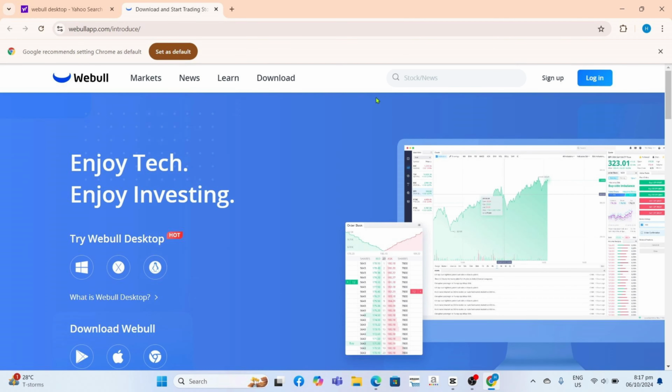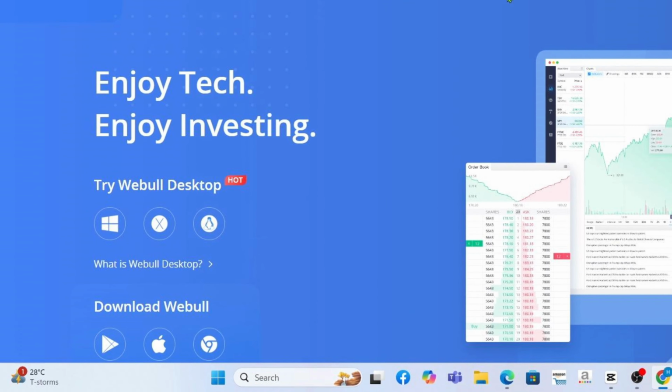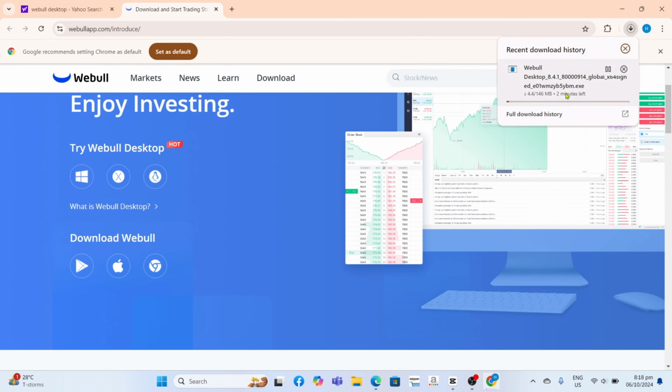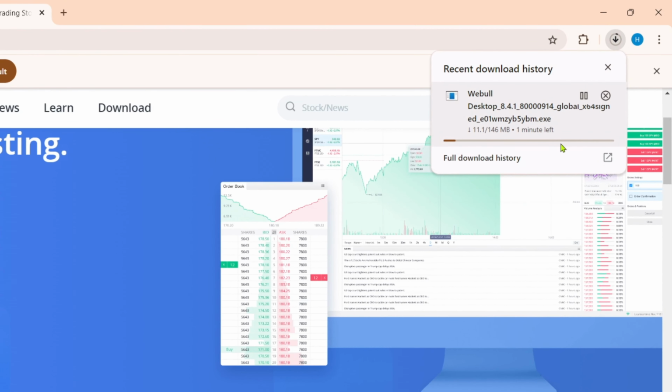To download the Webull app on this website, it's so simple, since if you take a look right here, you will be able to see the download buttons for the app, so just select depending on the device you are using. In my case, I am using a Windows laptop, so this is what I will select. And after selecting, the downloading process will now start, just wait for it to finish.